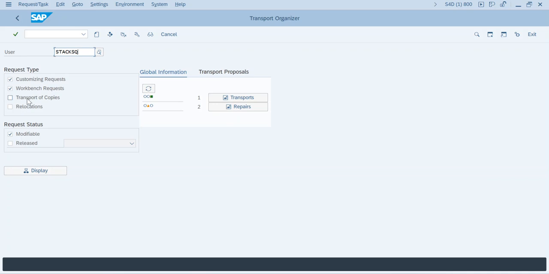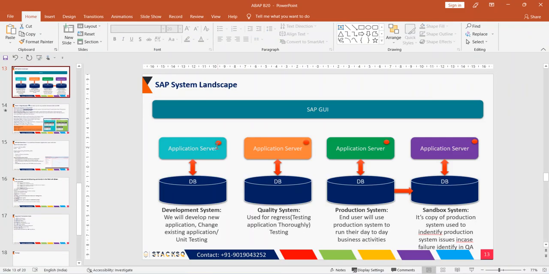Okay, transport of copies. Let's say for example you want to keep the development TR in the development system, and then you also want to move objects to the quality or production. So what you basically do is create a copy of an existing TR. This copy of the TR will be moved to the quality system. So that's when transport of copies is used. It is used to create copies of an existing TR and also helps to move it to the quality environment.